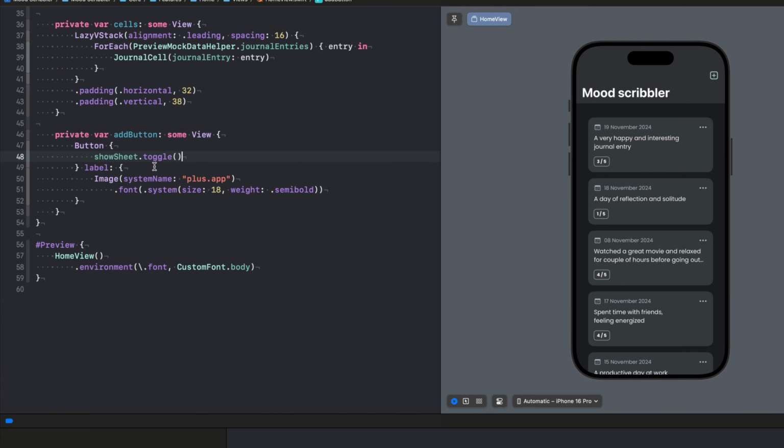Toggle, you can think about this exactly as a light switch, toggle on and off, and that is exactly what happens here. So if you press this button, nothing happens, of course. We need to introduce a new modifier called .sheet. So under the toolbar, let's type the following. .sheet. We want this one with the onDismiss and content. Enter. For isPresented, we're going to use the showSheet boolean from above that we just created and just hit enter here. It will auto format it for you, hopefully.